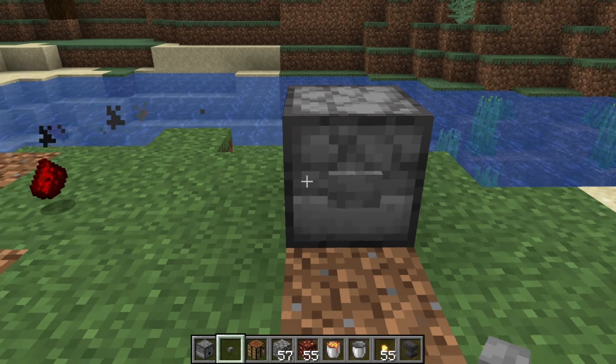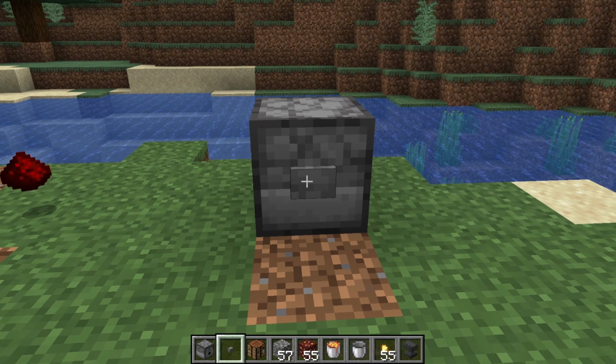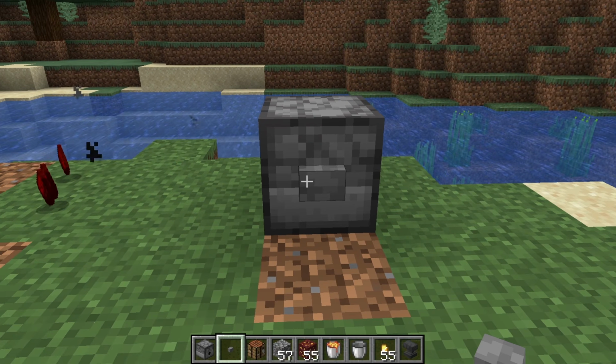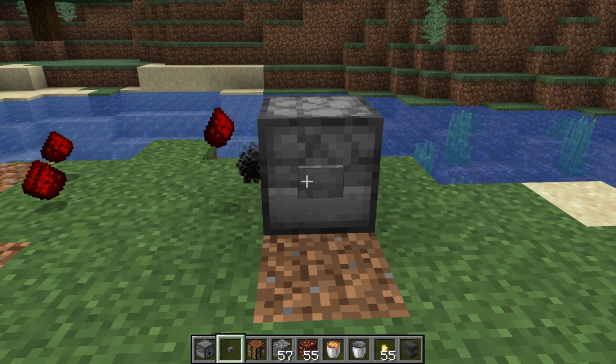Wondering how to use the dispenser in Minecraft? This video is going to explain what the dispenser does, how it works, and how it works with redstone.